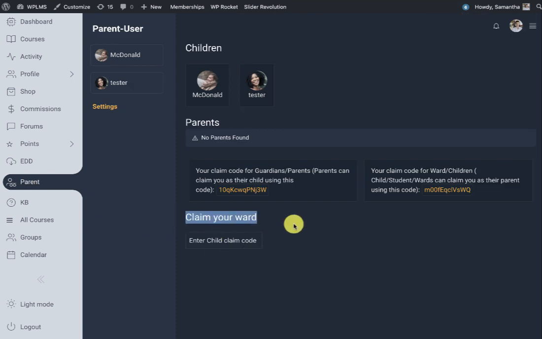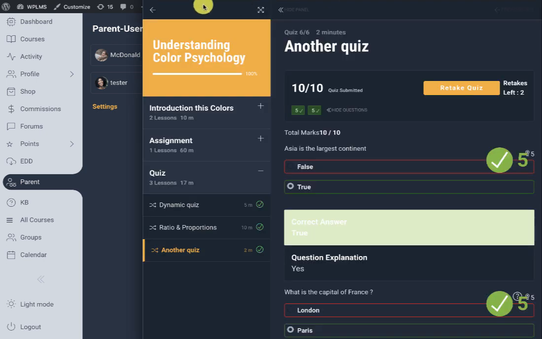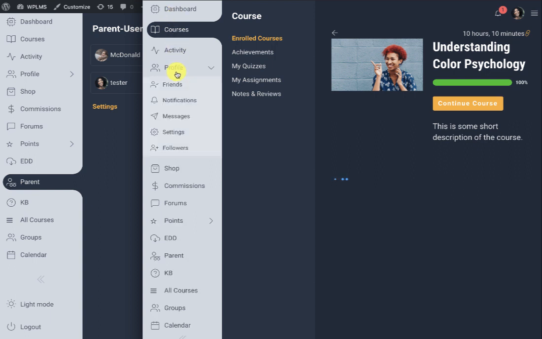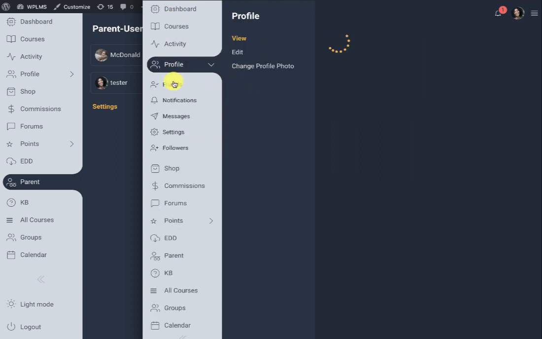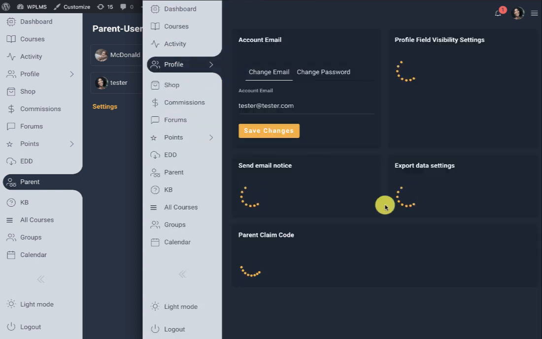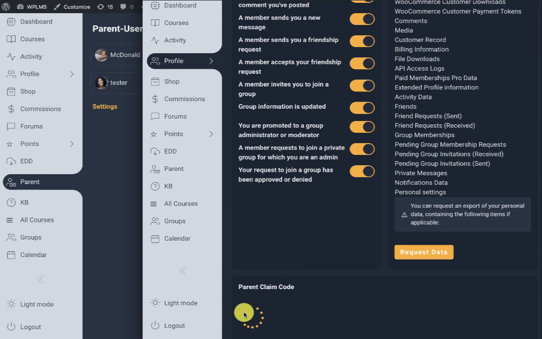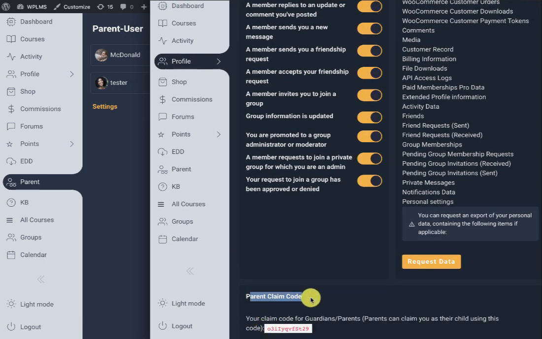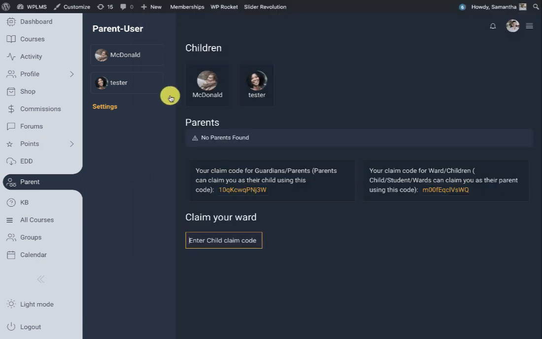Once you have done that, if you now go to your site as the parent, you can see that there is a section which is claim your ward, and here you need to enter the child claim code. Now as a child, the claim code lies in the profile settings, and in the profile settings the child can see the parent claim code. This is the code the child needs to give to the parent.